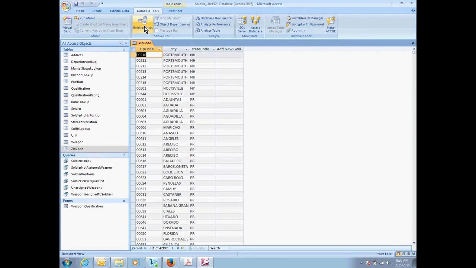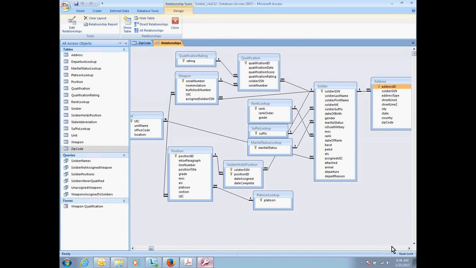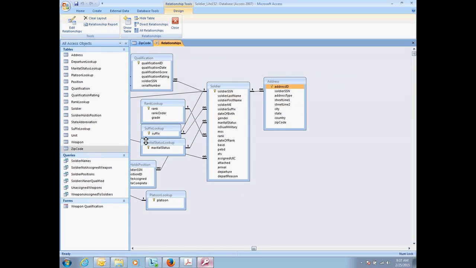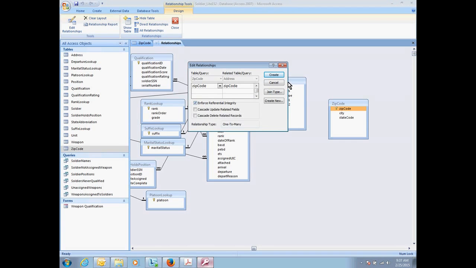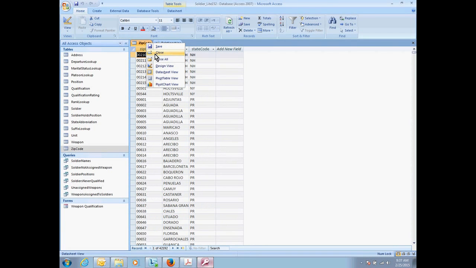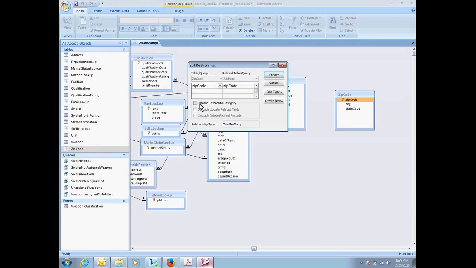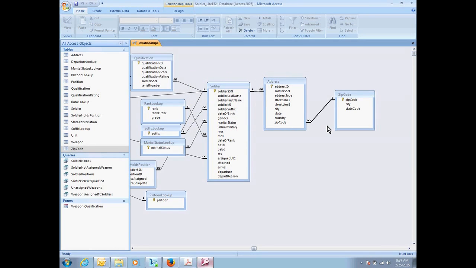Let's go ahead and build that relationship: Database Tools, Relationships. And we're going to scroll over till we see soldiers and address, and we're just going to drag and drop zip code into this right side of the window. We're going to drag the zip code field to the other zip code field, enforce referential integrity, and hit OK. Once we do that, we notice that there's an error. That's because we had the zip code table open. So we'll do it all over again, and notice the one-to-many relationship.